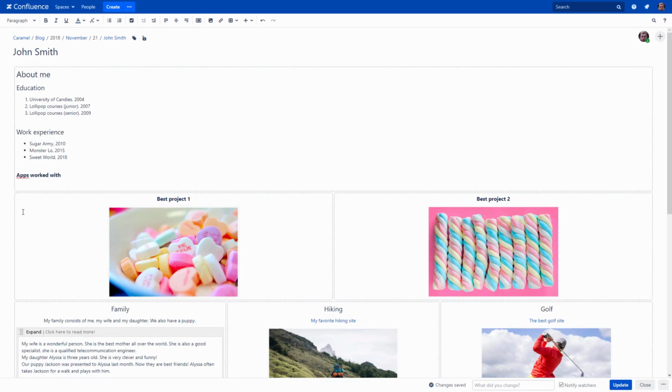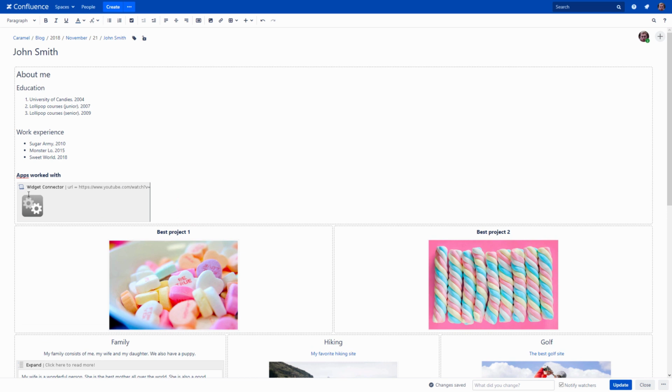It is undeniable that YouTube is the most popular video sharing service where users can watch, like, share, comment and upload videos. You can embed any YouTube video into a Confluence page on the fly. Just paste any YouTube URL directly to the page in the edit mode. Let's see how it works.